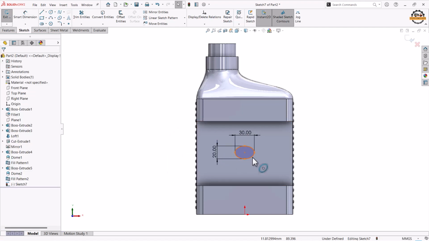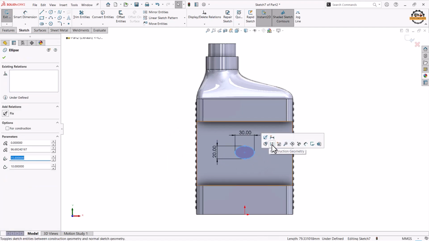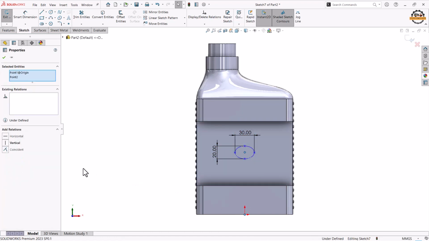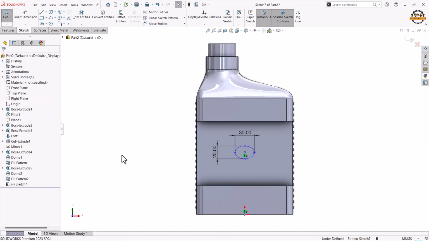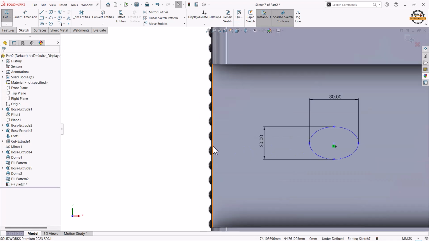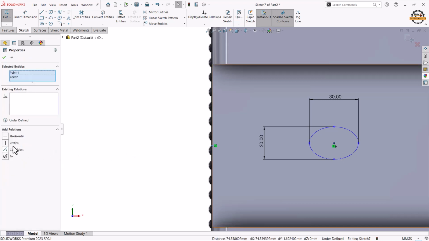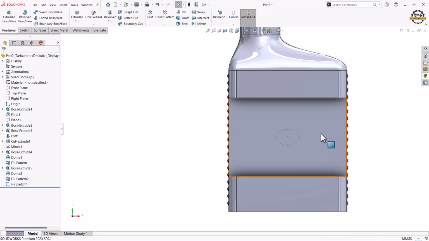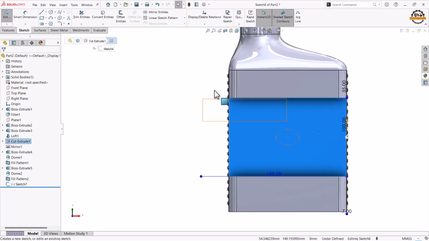And we'll convert this into construction form, because we are using that only for reference purposes. I'm just defining that as vertical position. We'll select this edge and find the middle point of the edge, and make this point horizontal, so it will be exactly the center of that face. Now we'll exit it.